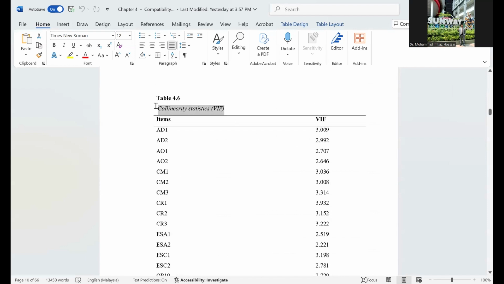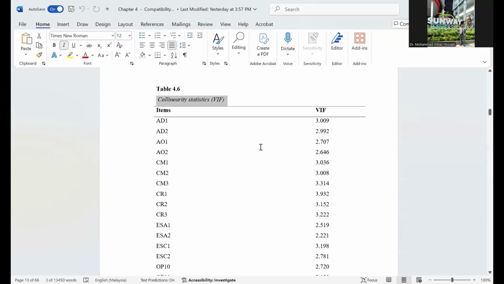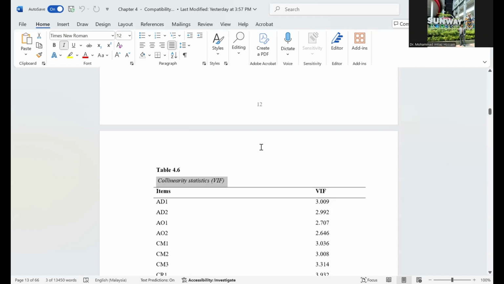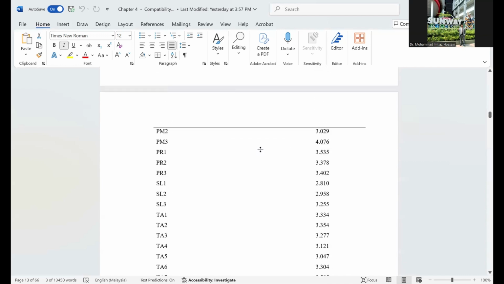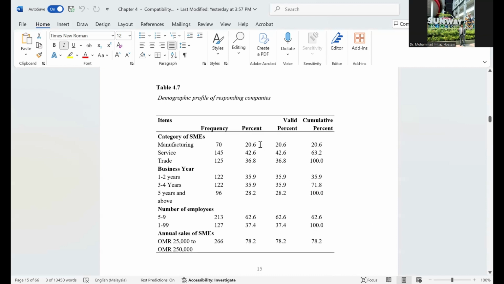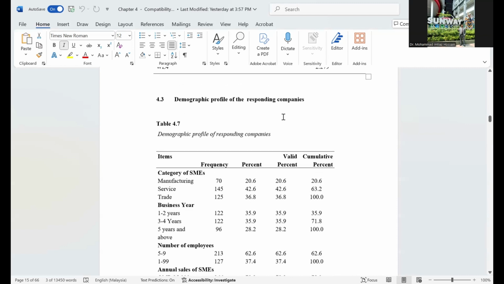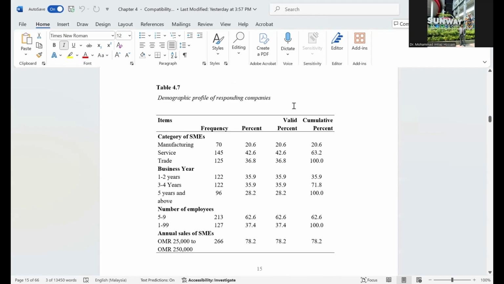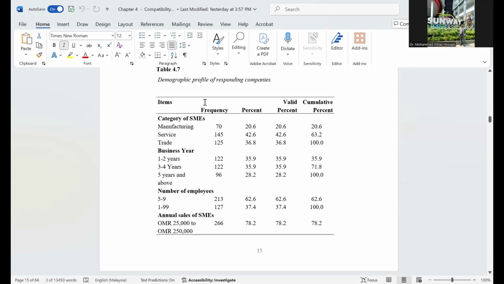Then VIF can also be reported, which you get from SmartPLS. VIF should be less than 5.0. VIF also indicates common method bias according to Kock 2021. The demographic profile, I already showed how to do the analysis, and this is the way of reporting demographics. You can redesign this table by using the options here.